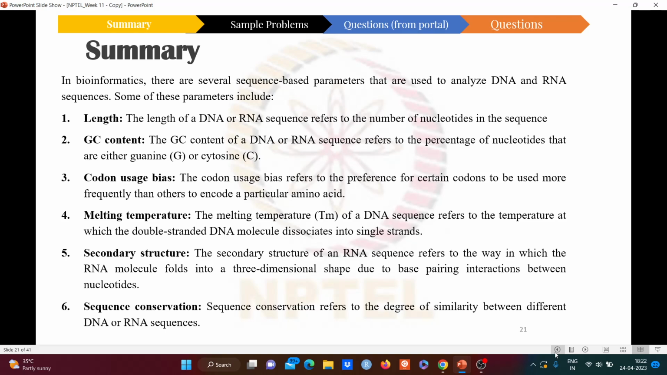The melting temperature of a sequence refers to the temperature at which a double-stranded DNA molecule dissociates into single strands. Secondary structure of an RNA refers to the way in which an RNA molecule folds into a three-dimensional shape due to base pairing interactions between nucleotides.